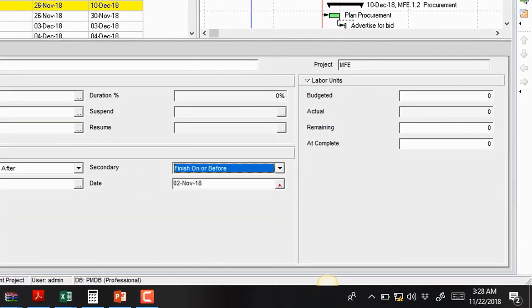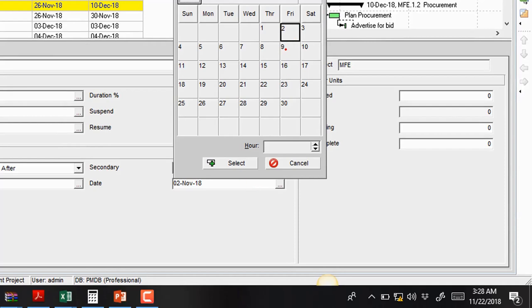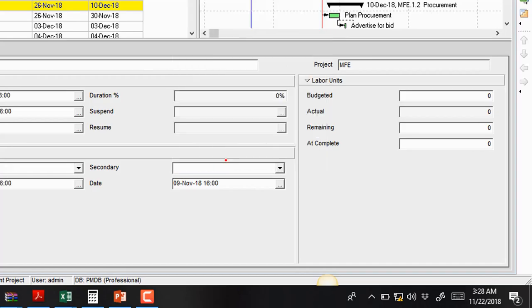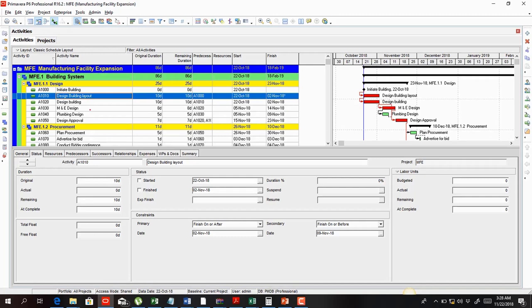We can select a week later than the 2nd of November, which is the finish date for this activity. So if I select that date, what I'm saying here is that this activity, which is design building layout, can finish on the 2nd of November, but no later than 9th of November. And that's exactly what I've been able to assign to this activity. So you can see this is an open-ended constraint.